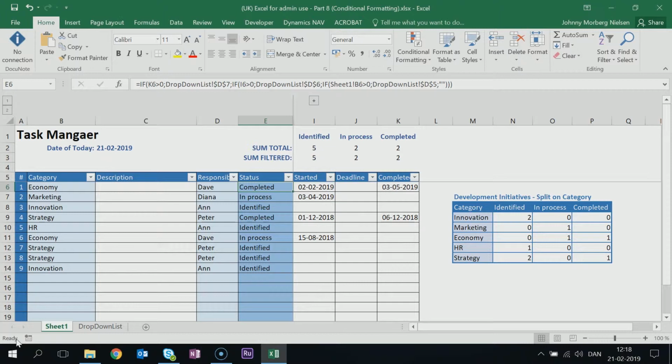In this video, my name is Johnny Nielsen, and I'm going to take you through two types of conditional formatting. The whole purpose of conditional formatting is to make your sheet a little bit more user-friendly and make your eye get attention to certain cells.